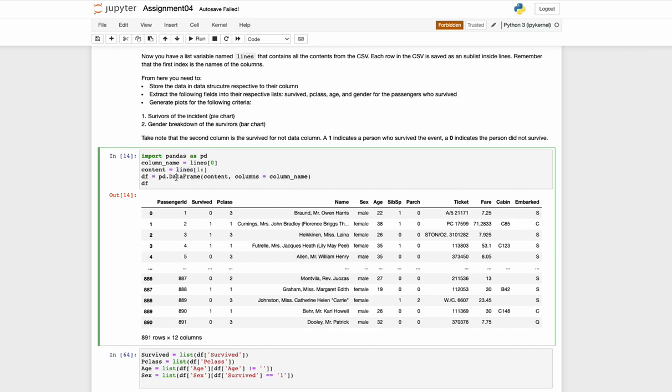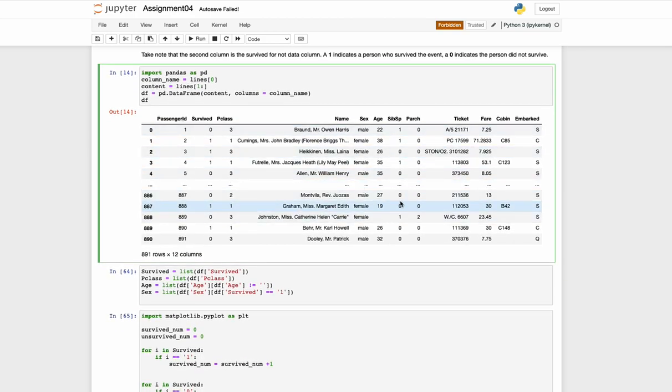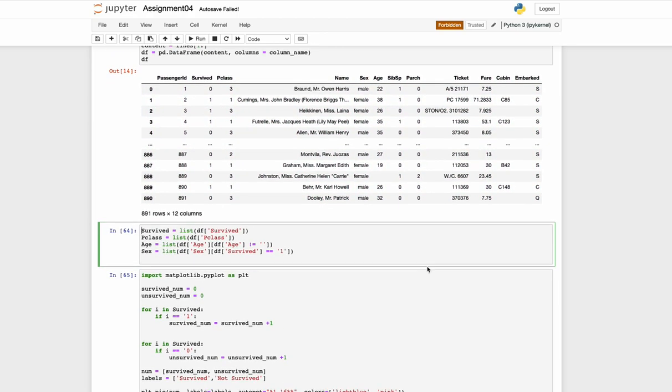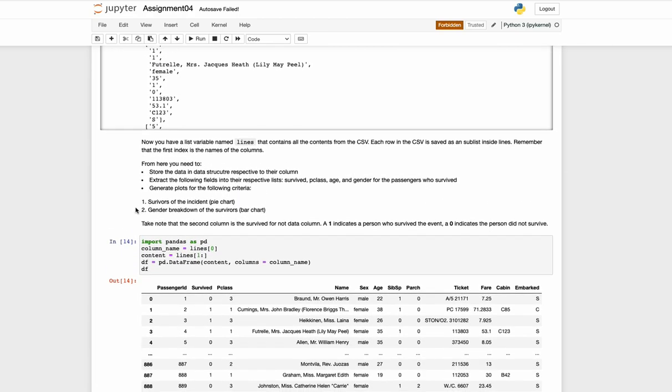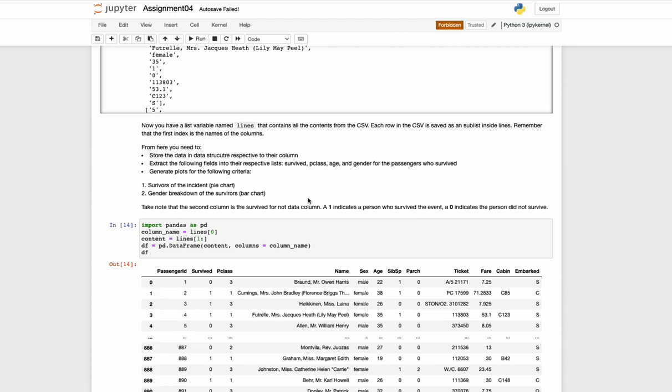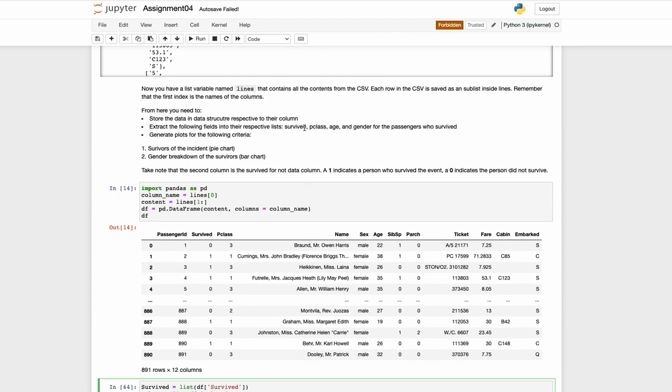After I use this syntax, the data frame looks like this. It records all the information, all the data, and includes the column names here. The second step is to extract the following fields into respective lists: survived, Pclass, age, and gender for all the passengers who survived.